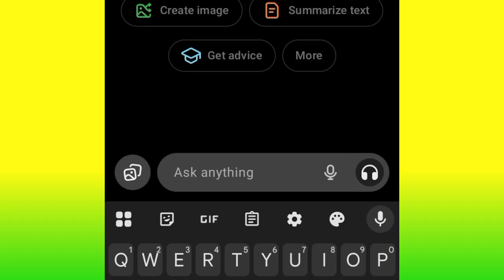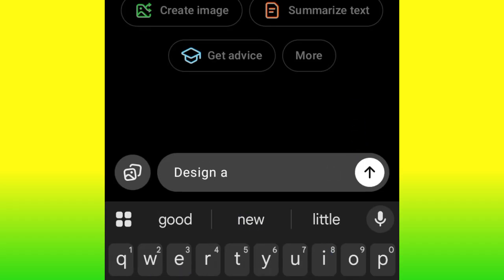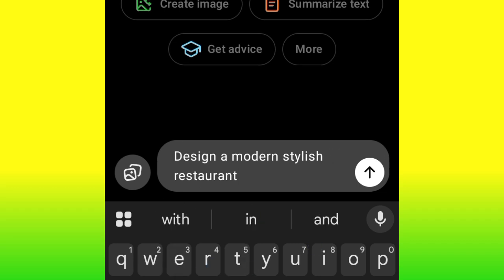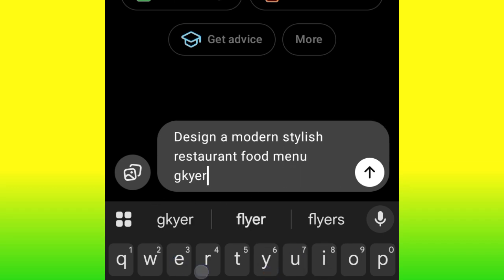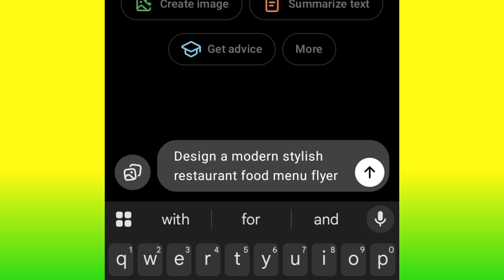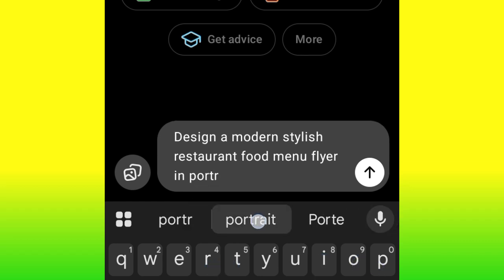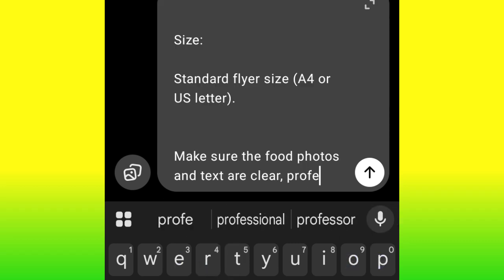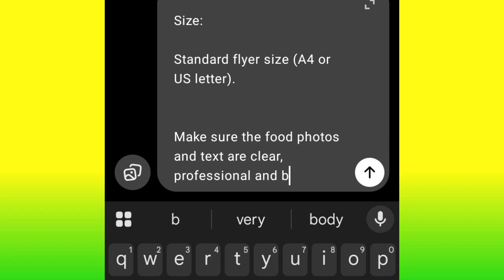I'm going to say: design a modern, stylish restaurant food menu flyer in portrait orientation, professional and visually balanced.